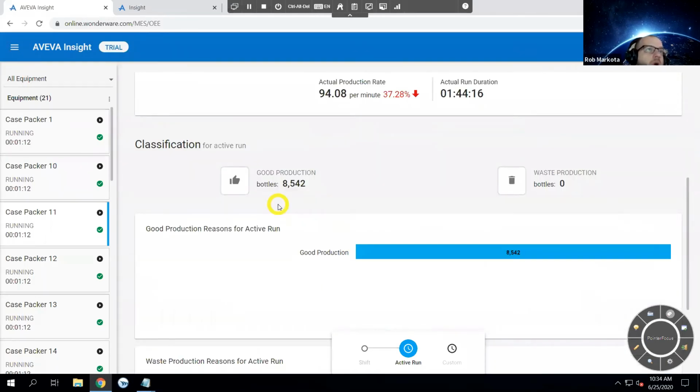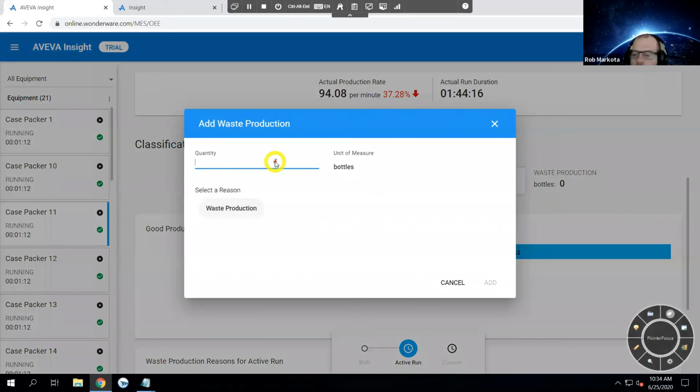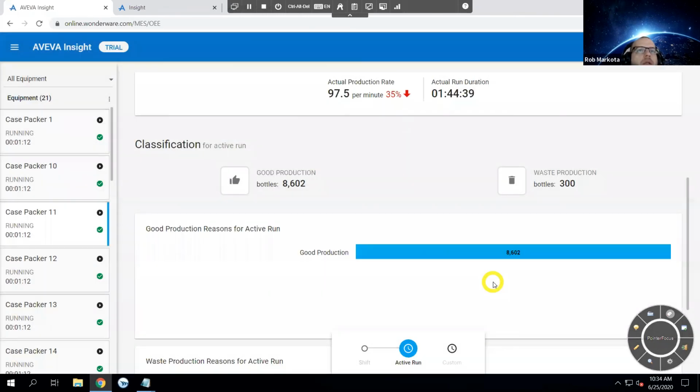And like I said, we're currently running good production only. Now let's say that wasn't true and we ran it and we actually had 300 bottles in waste production. So I could click on add waste production, enter 300, and we're going to say that is part of waste production, and I'm going to click add.